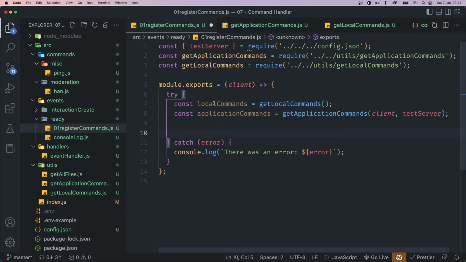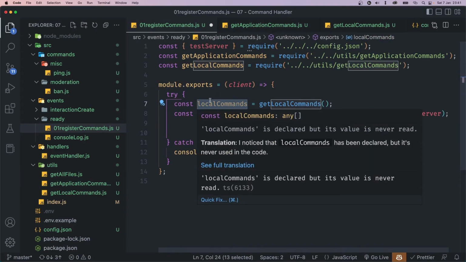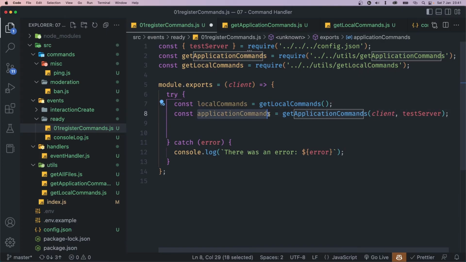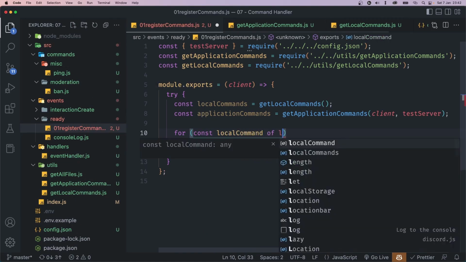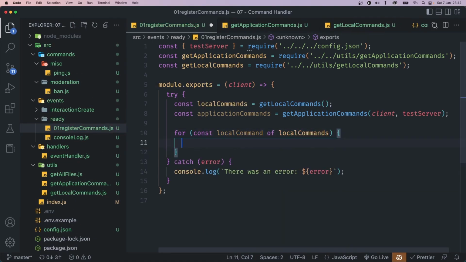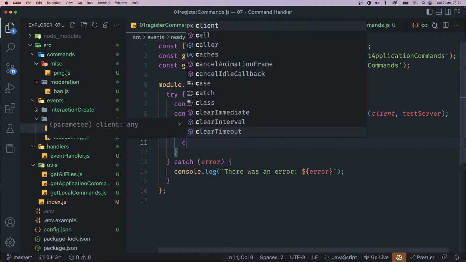Now what we want to do is loop through all the local commands and then compare them to the application commands and see if there are any differences. So let's say for const localCommand of localCommands. And what we're going to do is extract some information from them.